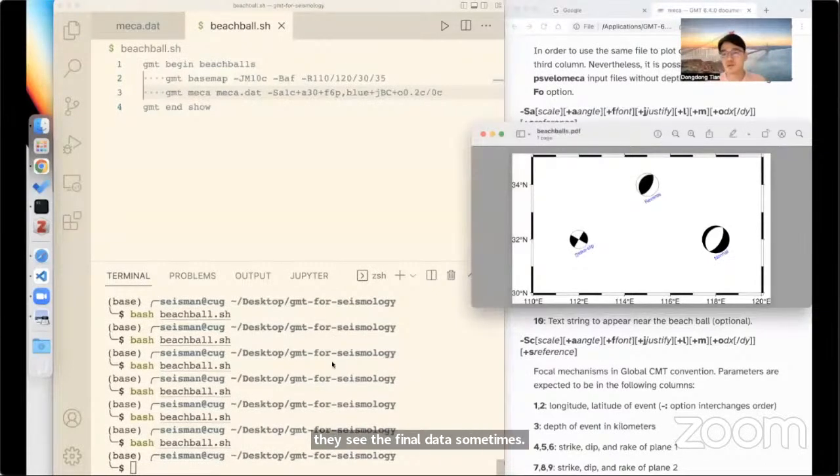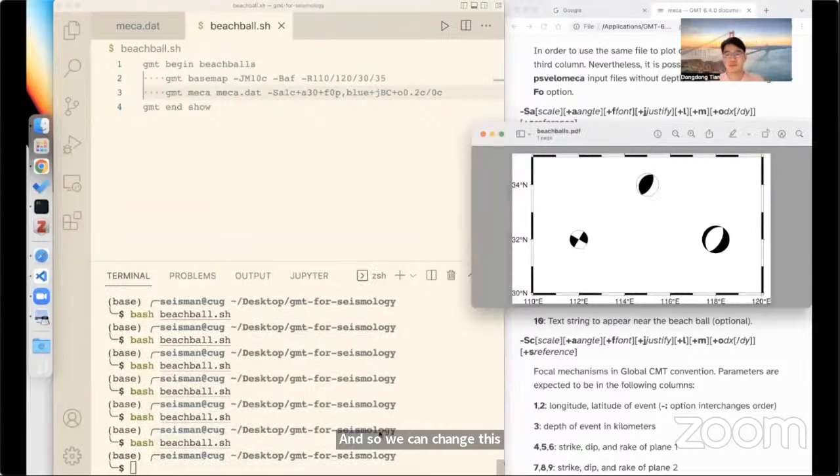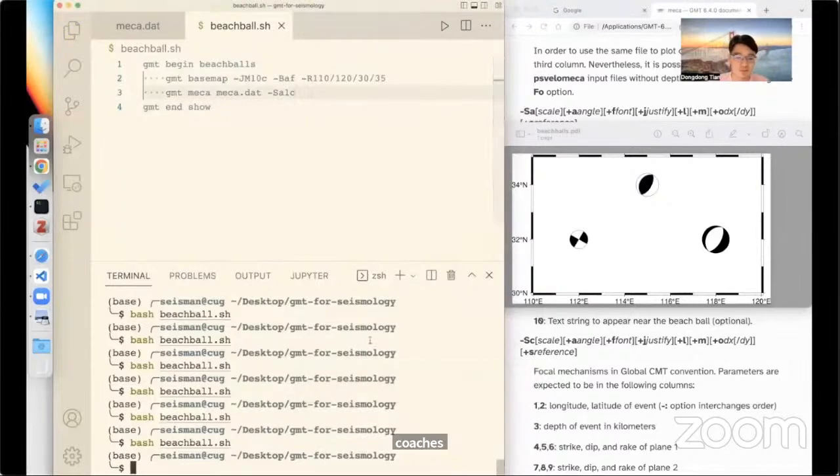Sometimes you probably do not want to see the titles because maybe you have too many beach balls. If there are too many titles, then the data will be very messy. So it's very simple. You can simply change the font size to 0.0. So we change the 6-point to 0.0. Then the titles will disappear. Okay, the titles did disappear. These are the modifiers that can be used to control the appearance of the titles. I will remove this column and go back to the initial original example.